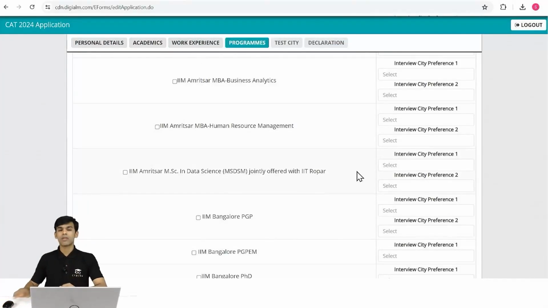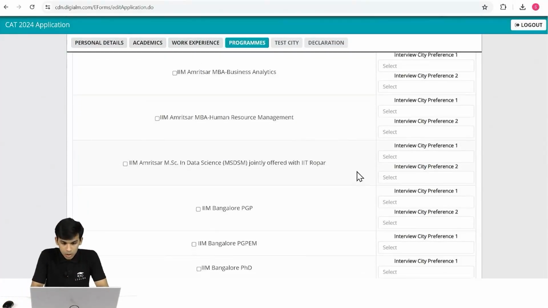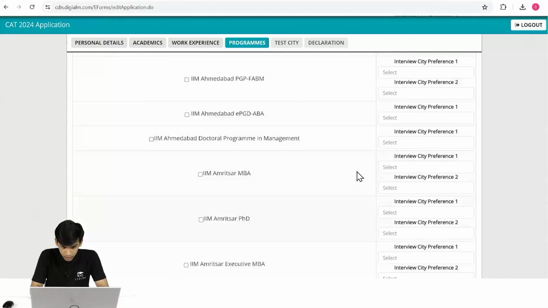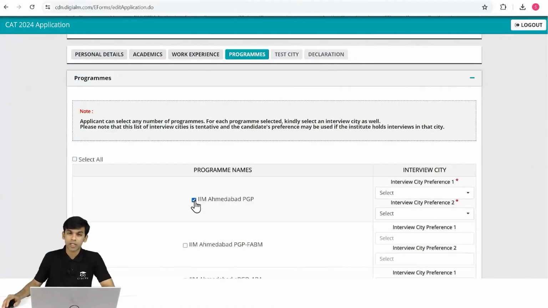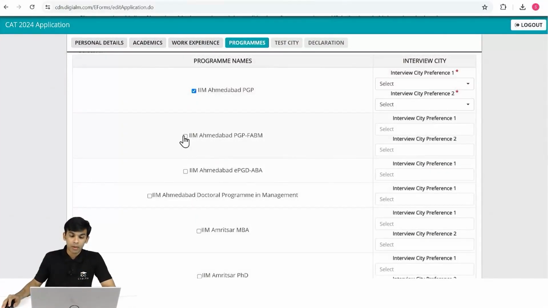Now comes the part where you select the programs. One thing we would suggest to everyone is to click on most of the programs. Even if you don't want it, it is fine to go for, say, IIM Ahmedabad PGP. This is a flagship program. IIM Ahmedabad PGP FABM, which is food and agribusiness. Even if you don't want to go in, just put it in.